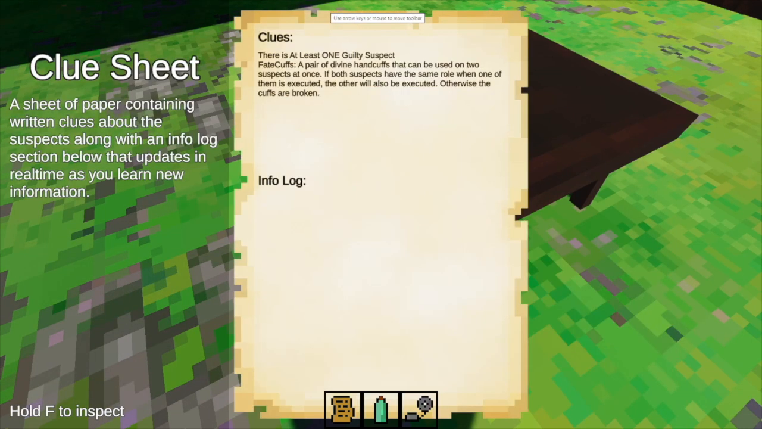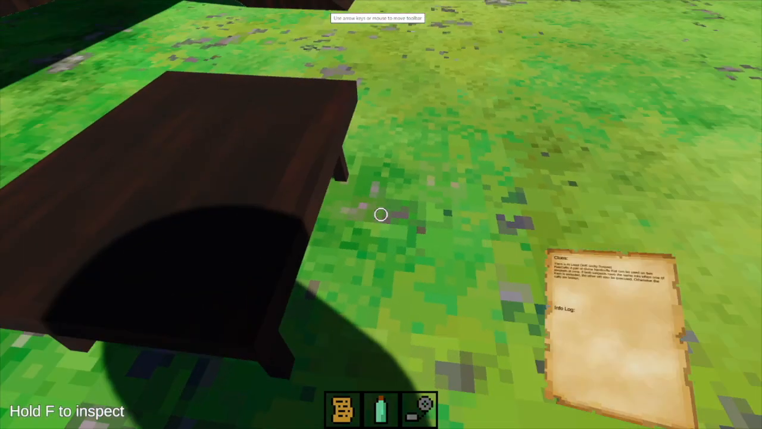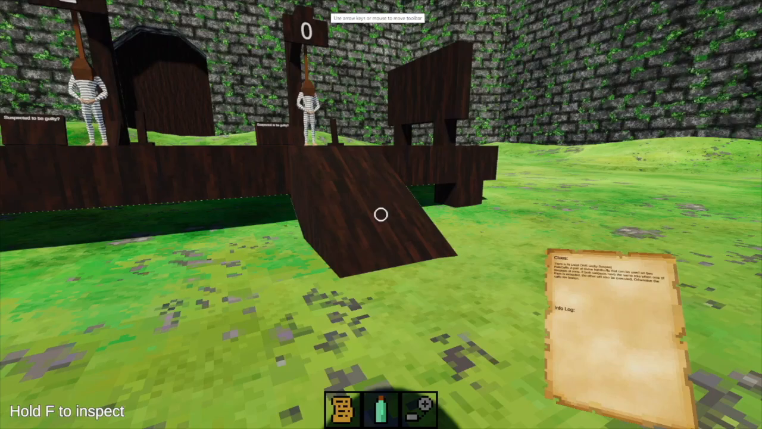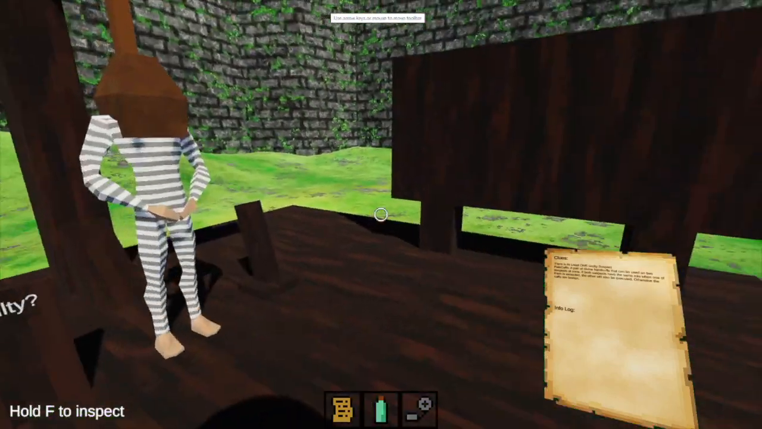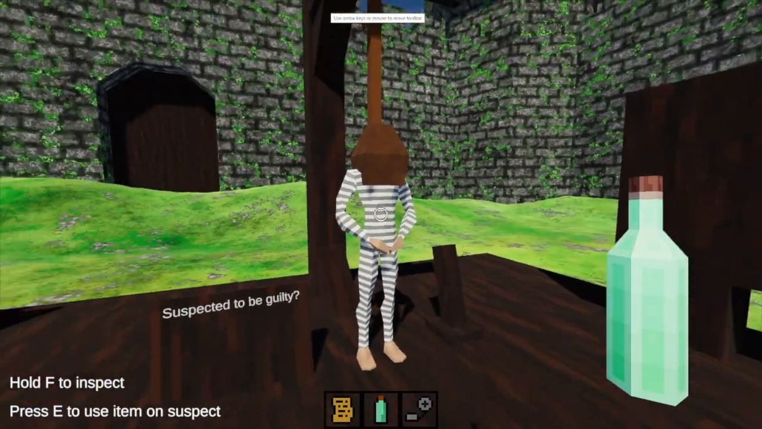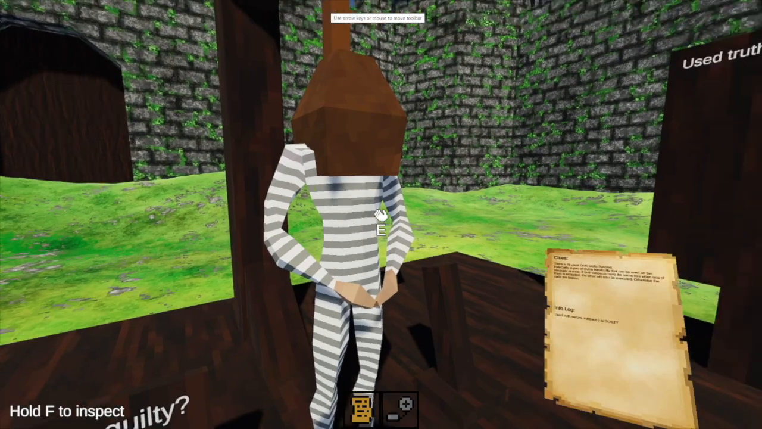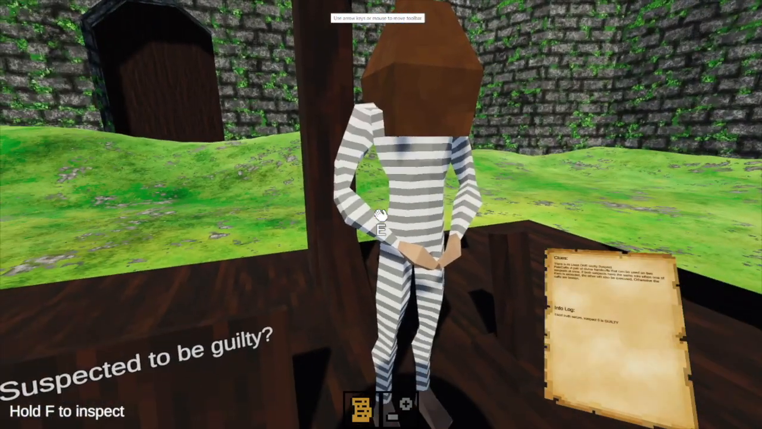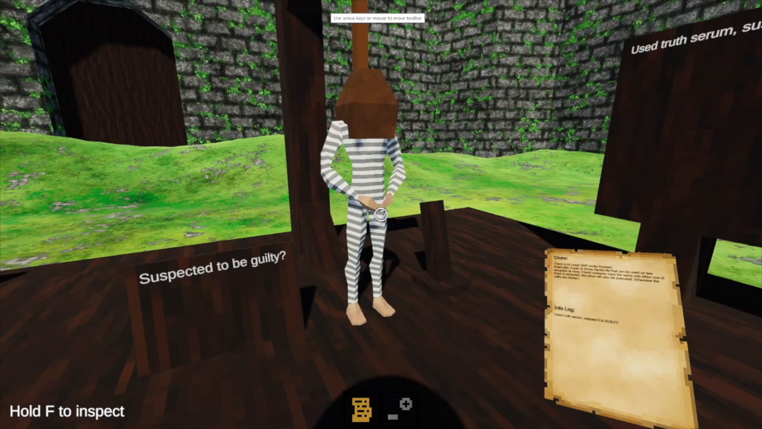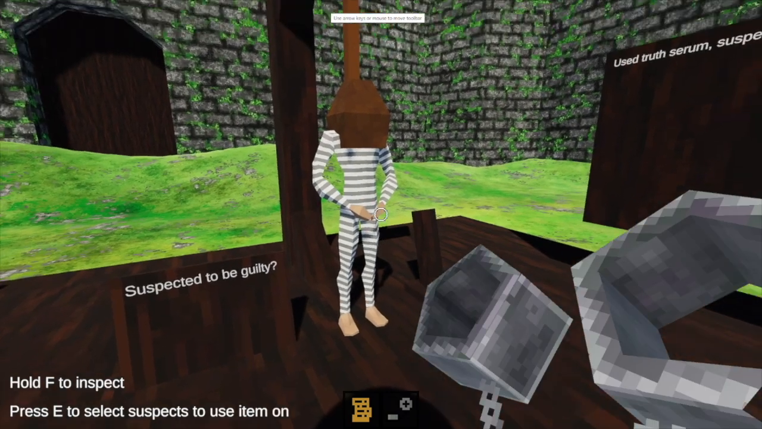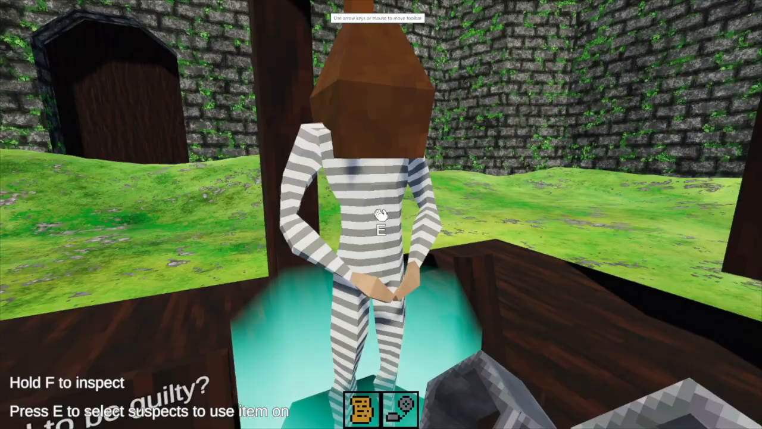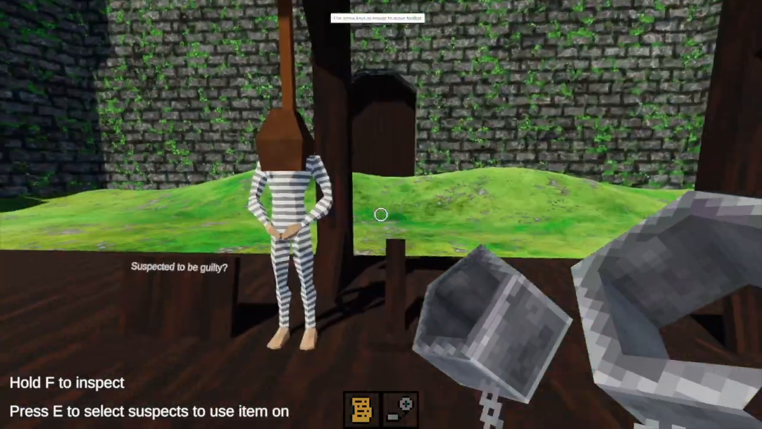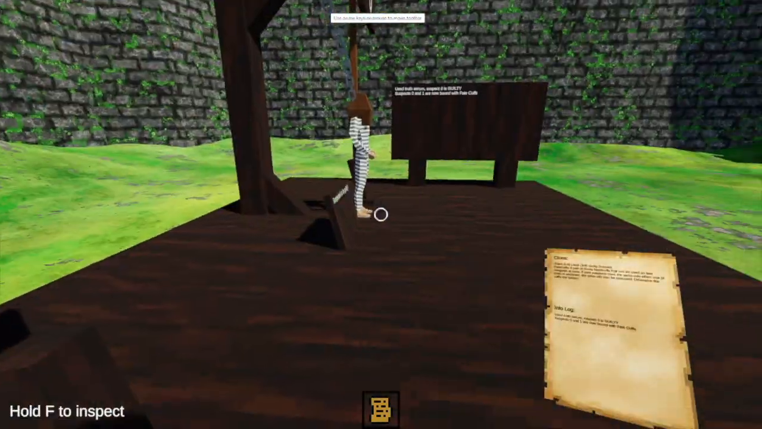Yeah, there's at least 1 guilty suspect, and we get fake cuffs. Yeah. Okay, so if we give the truth serum to this person here, sure, they're guilty. So what we need to do to someone else is we can cuff them to somebody else. If we cuff that person to that person, there's only one other. Okay, that makes sense. Right.